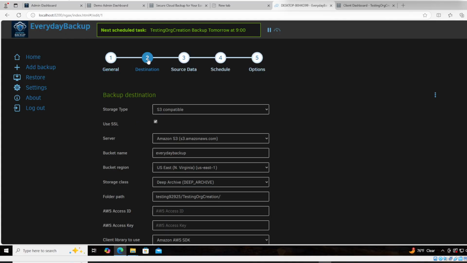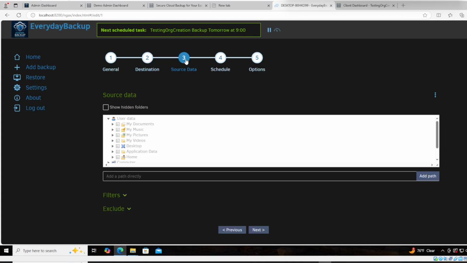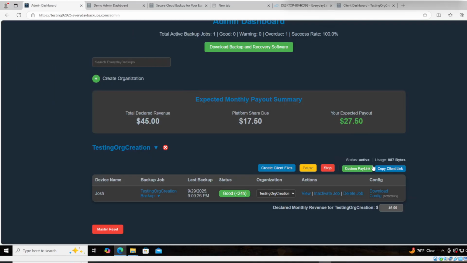The destination has already been pre-filled for you. You should leave this as it is because it puts it in the correct location for your company and their company. The source data is what you want to back up. So as you can see, currently our source data was this acknowledgements.txt file. That's what we have already backed up, and it's showing on our dashboard here. That's why it's very small.